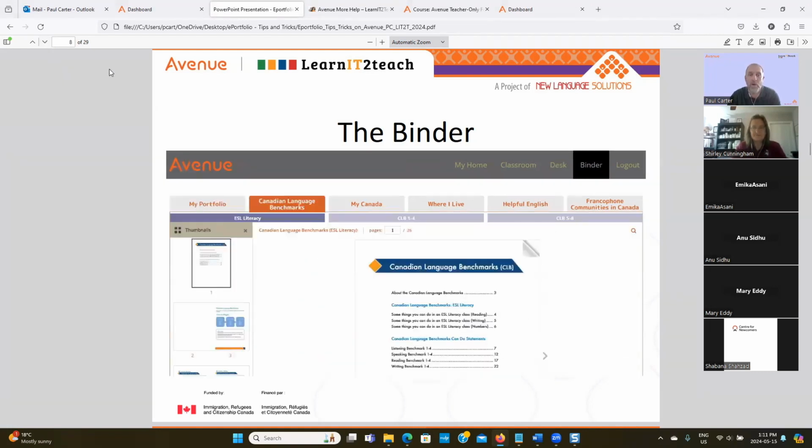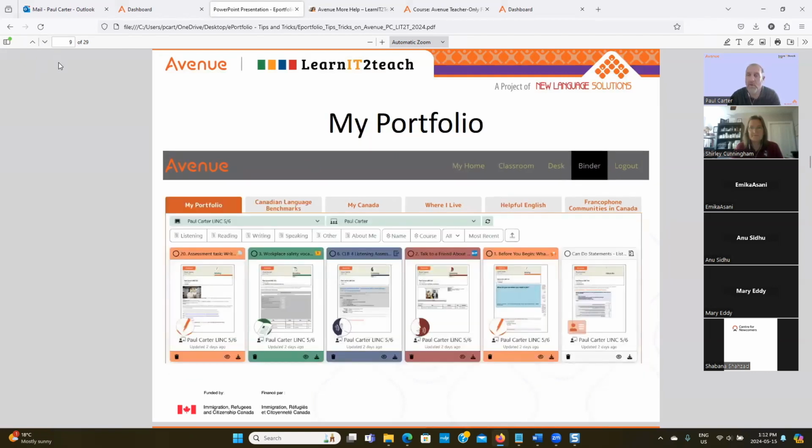Now, when you take a look at the Canadian language benchmarks or any of the other ones on this side, they are divided into the literacy stage 1 and stage 2. So clicking on the appropriate tab will open up the appropriate document for you. So these are great things that are in the binder. In addition to that, and the focus of today's session, there is my portfolio.